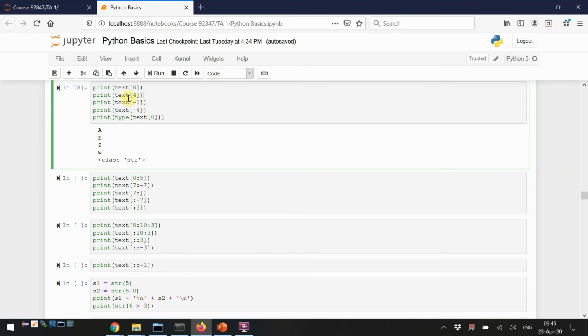Now, as you can see, we can also give negative numbers within the square brackets. And what that means for Python is that we want the last letter of the string. So -1 will start counting not from the beginning, but from the end of the string, telling Python that we actually want the last letter. And likewise, -4 will be the 4th letter from the end of the string, which is W in this case.